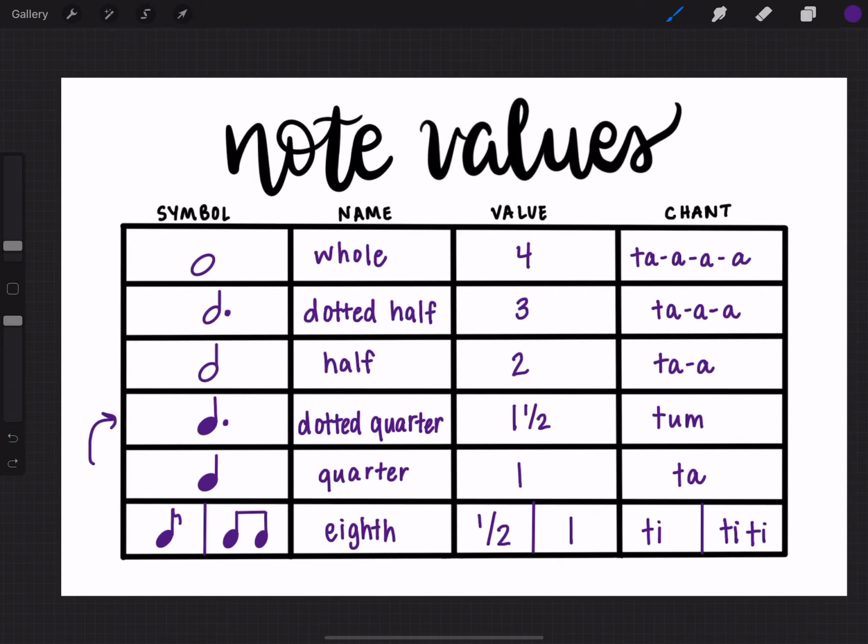All right, and then if you heard me earlier, I said tum, ti. That's because in class we usually see this pattern, right? The dotted quarter followed by 1 eighth note. Tum, ti, ta, ta, or whatever would come next. Tum, ti. But the dotted quarter on its own we just call tum.